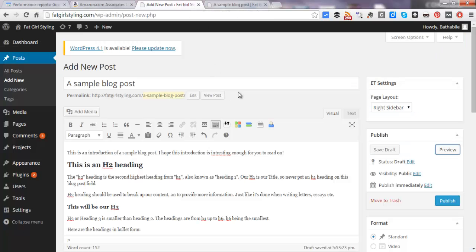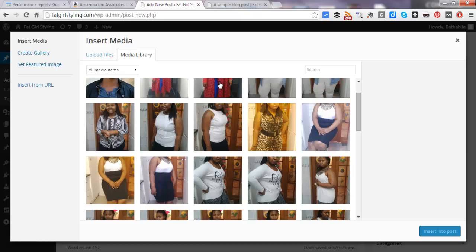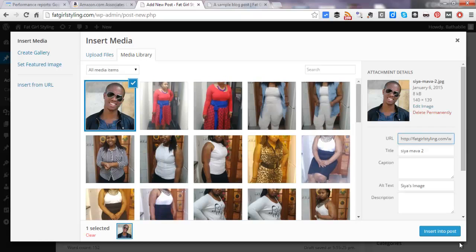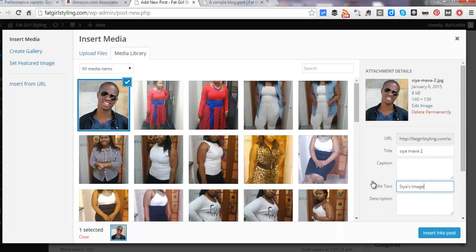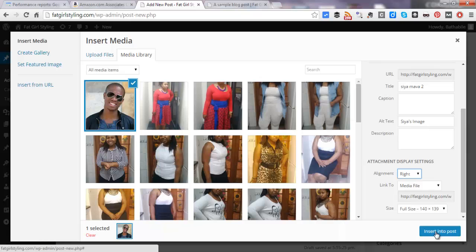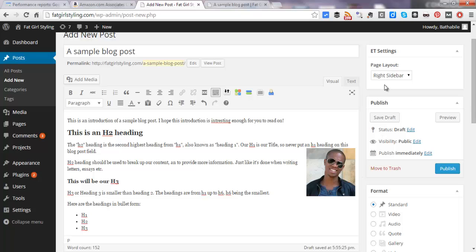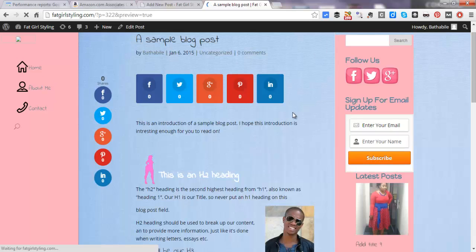We go to add media again. We're going to put the image right there. Go to add media. Now we don't need to go to upload because we already have our image. There it is. Insert into post. Okay, we align it first. Align it right. Then insert into post. There we go. Let's preview it and see how it looks. There it is. Looks much better.